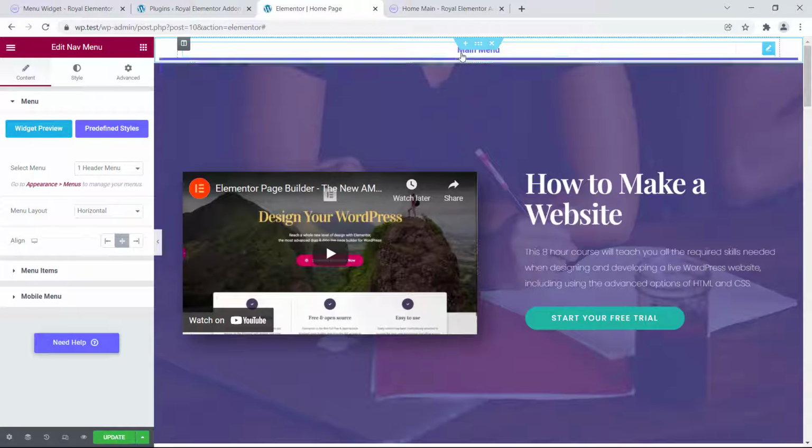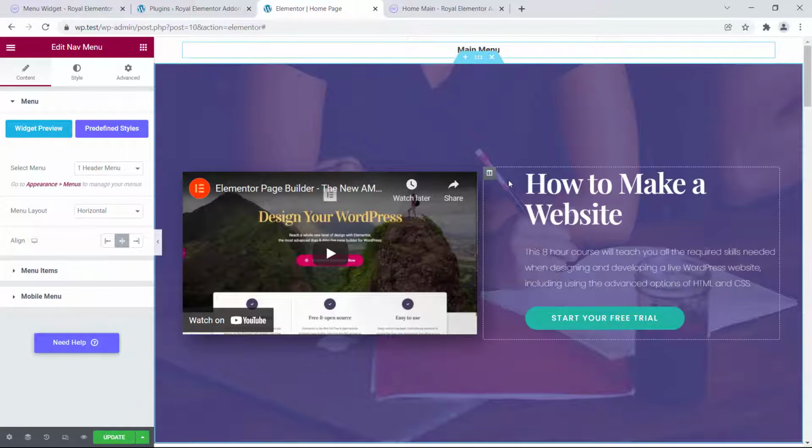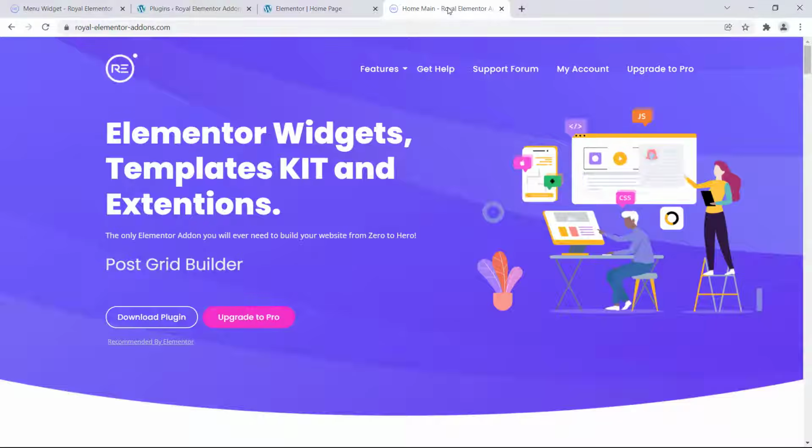So I think that's it for now. As you can see, we can create all kinds of menus or navigations by using Royal Elementor's Nav Menu add-on.